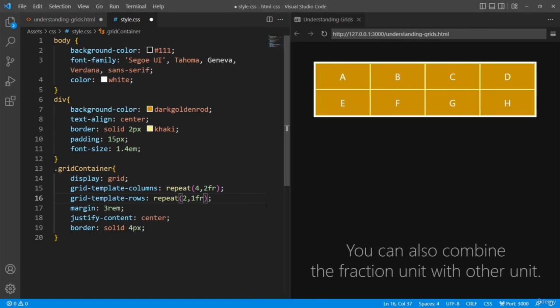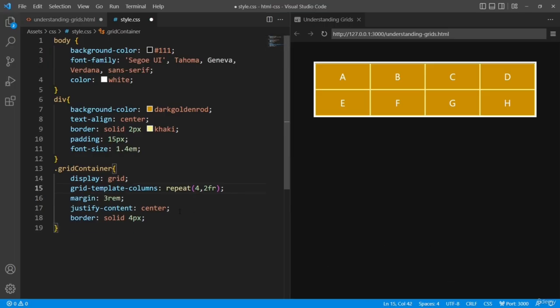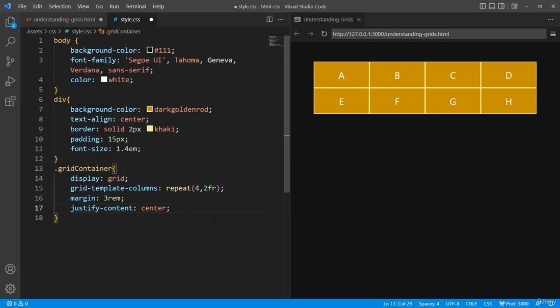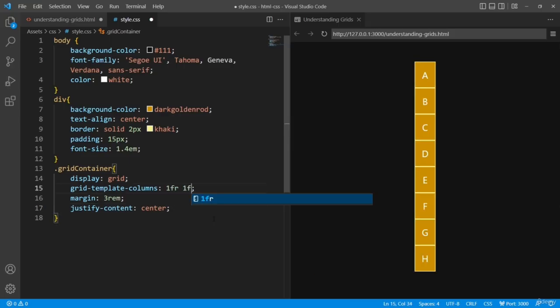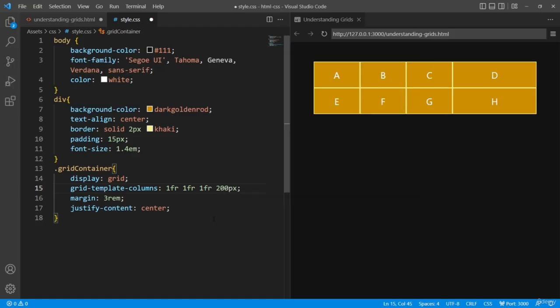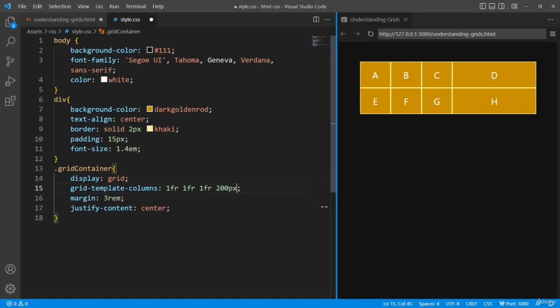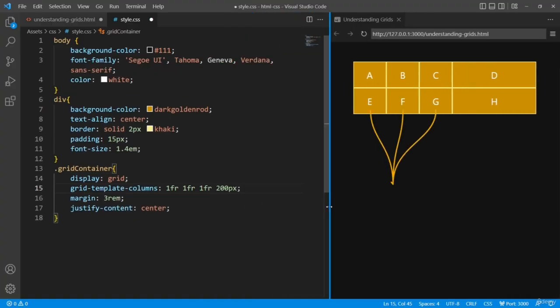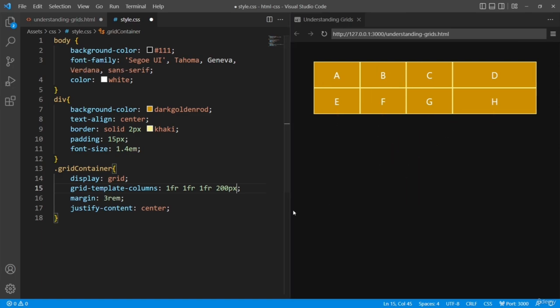You can also combine this fraction unit with other units as well. Like for a moment, let me remove the row property and border, and also I'll alter the column values. I'll say 1fr, 1fr, 1fr and 200 pixels for the 4th column. Now when I resize the output window, you can see the first 3 columns are responsive and the 4th column stays fixed. Let's try another combination with a percentage value.